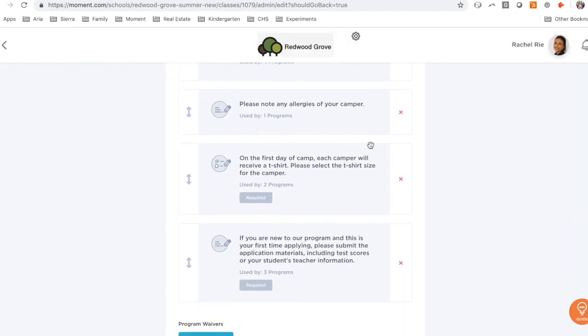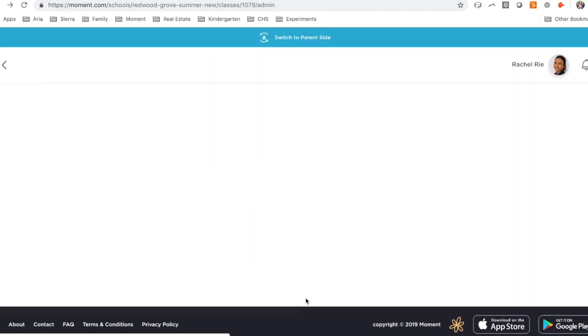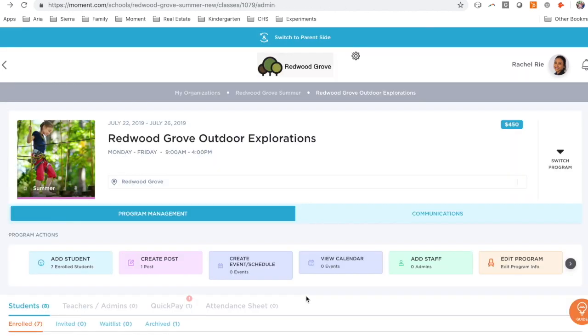Once you have finished editing your program, tap Save Changes. To see how your program looks from a parent perspective, tap the blue Switch to Parent side.